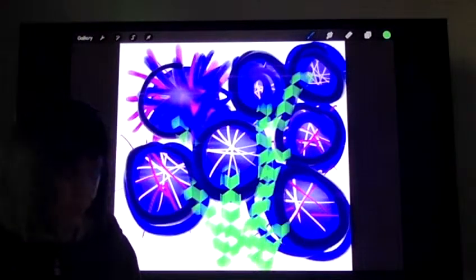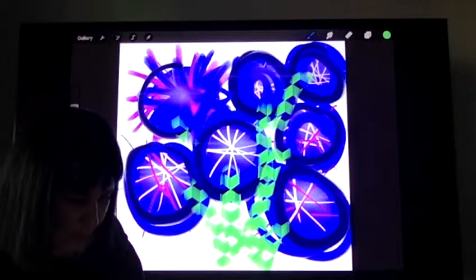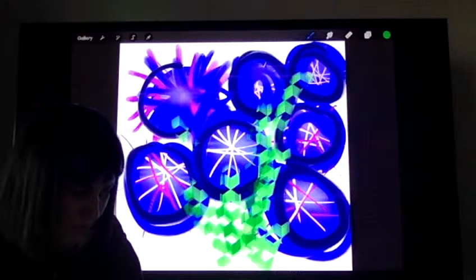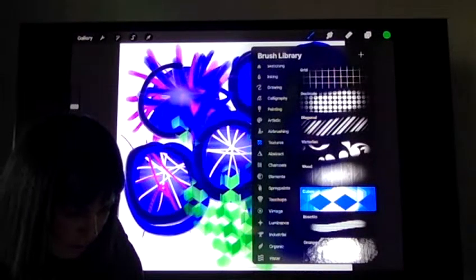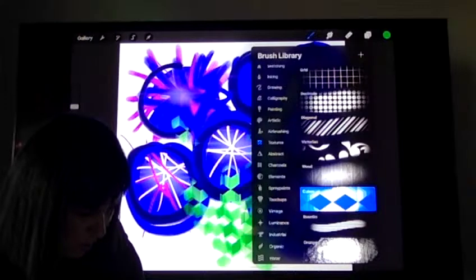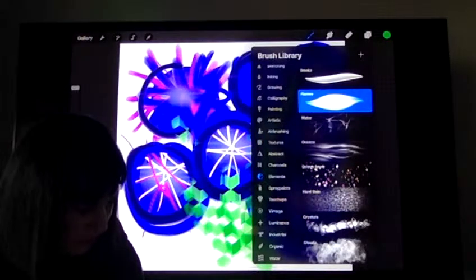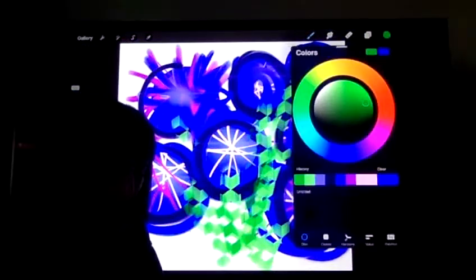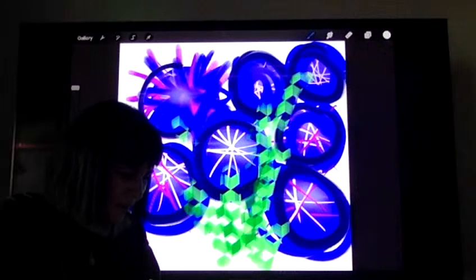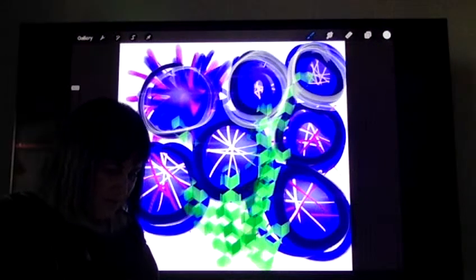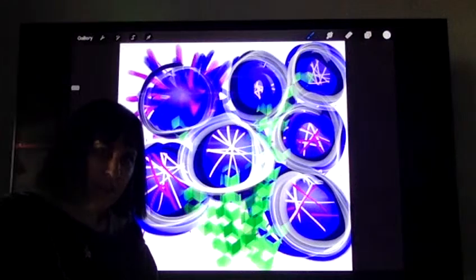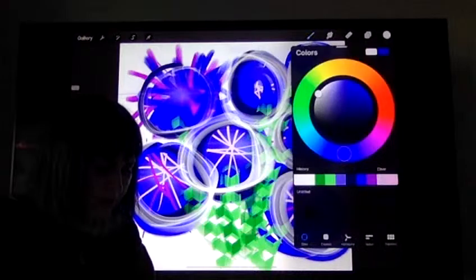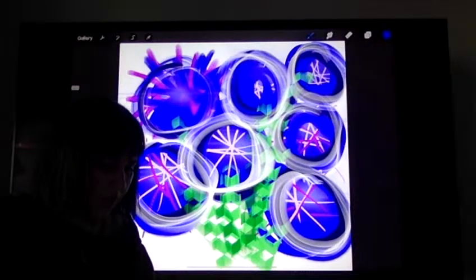Oh yeah. Maybe we could add some more elements. Flames. Let's add that. Perfect. And again with some blue. And I think we may have some good bachelor buttons.